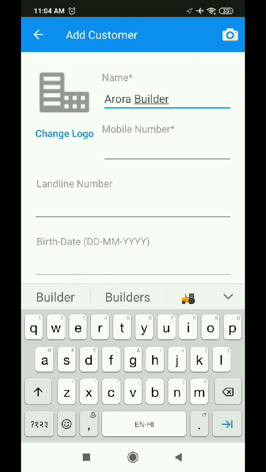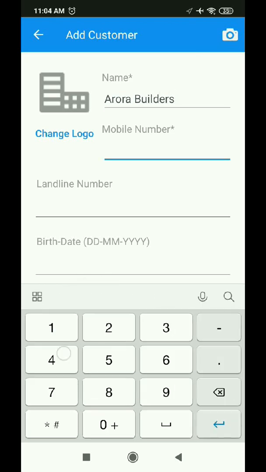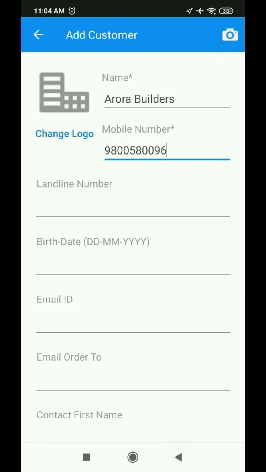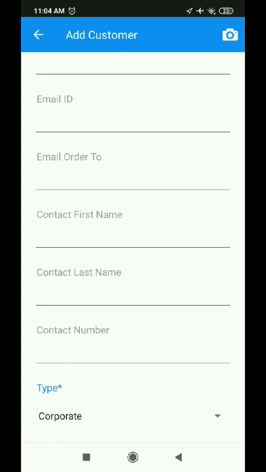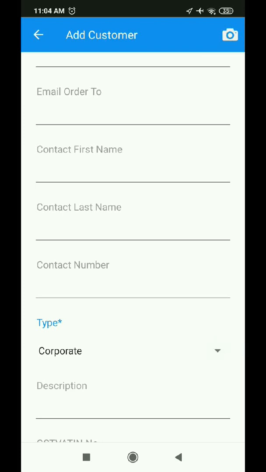Say it's Aurora Builders. The mobile number of the company. The mobile number is a unique identifier, so it has to be unique. The other details are optional, like landline, birth date, email, contact person, first name, last name.